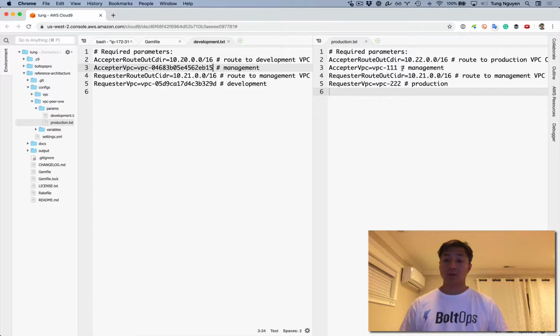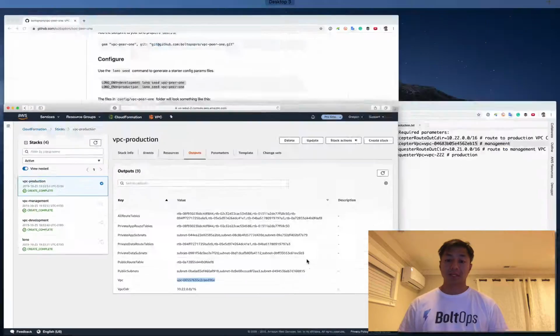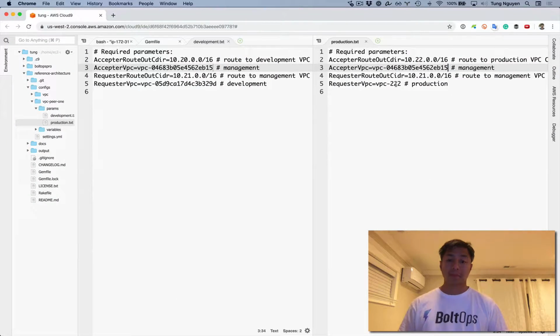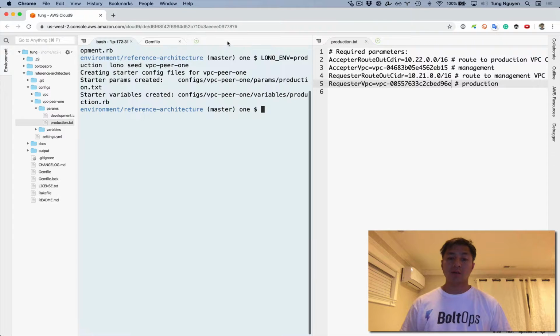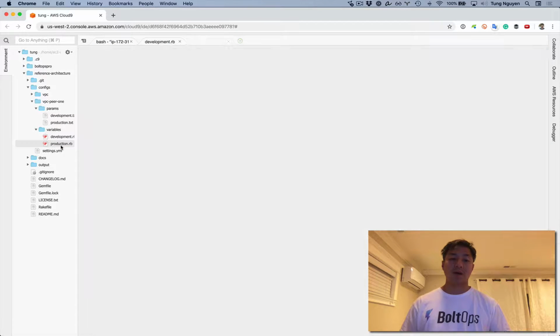And that's the same one over here on the production one now. Now I'm going to go to the production VPC and then grab the last VPC value there. Okay, so we're grabbing that and we're going to put it over in production. So that is it for the params file. So we're kind of done with the params file. Next set of files though are the variables files. So let's take a look at those variables files and see what that's about.